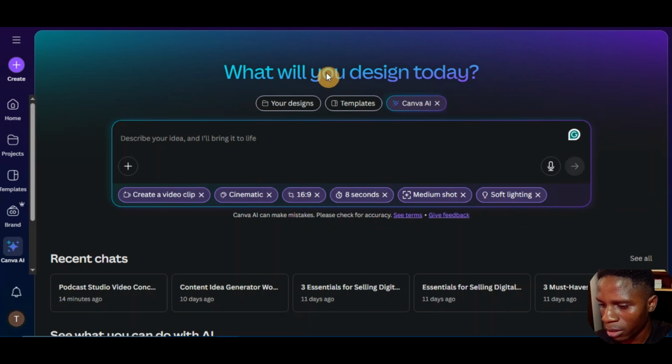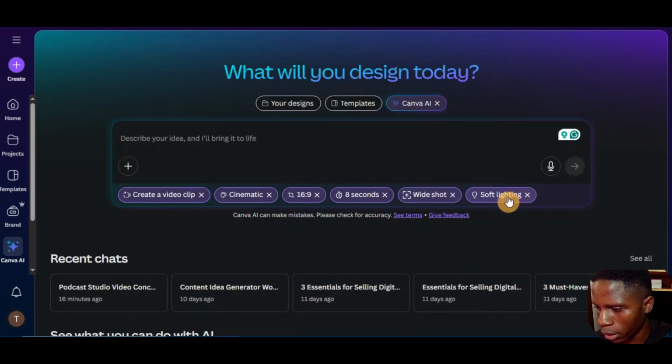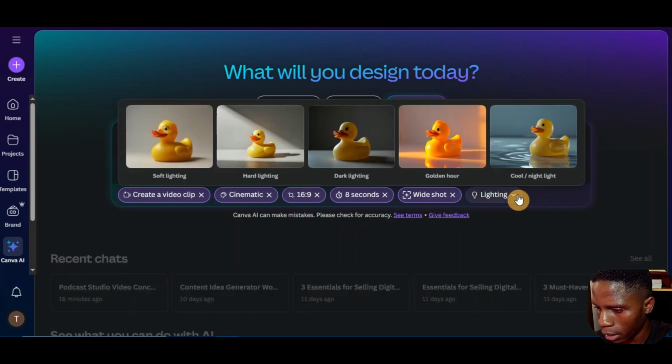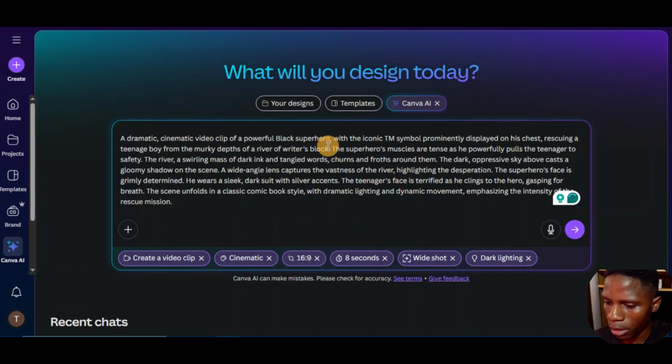Here I'm just going to say for framing, let's go to framing, and on framing, let me go for wide shot, and then for lighting, let's say dark lighting, and let me paste the prompt here. This is a long prompt, so I used Gemini AI to create this prompt for me. I gave it the details and it generated this prompt for me.